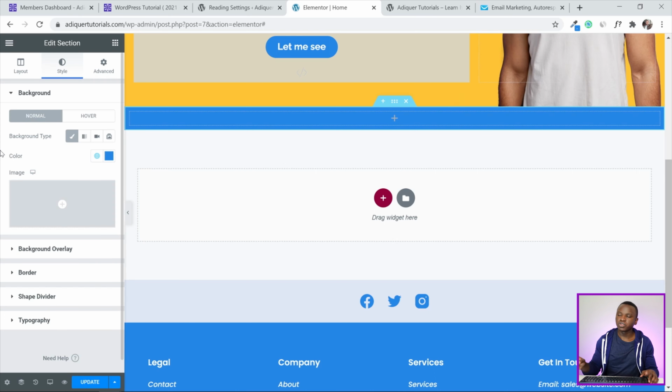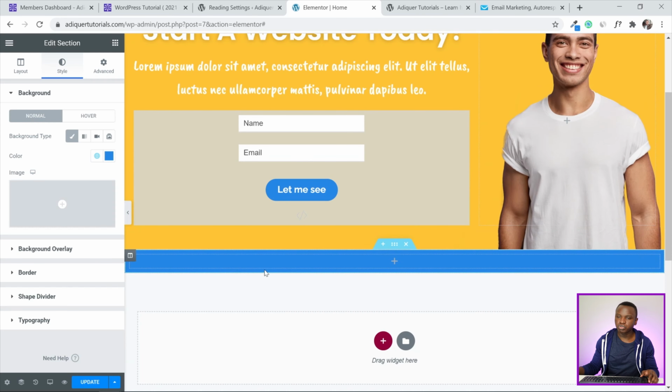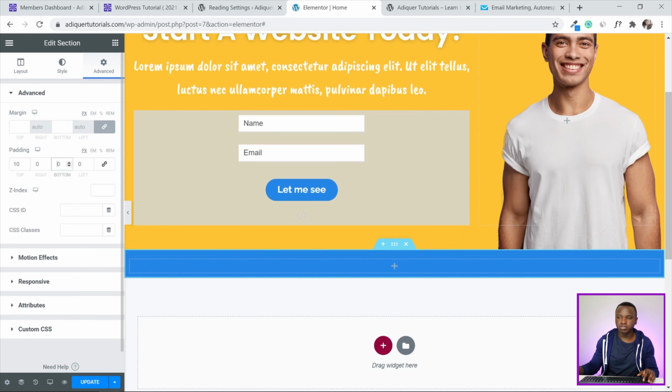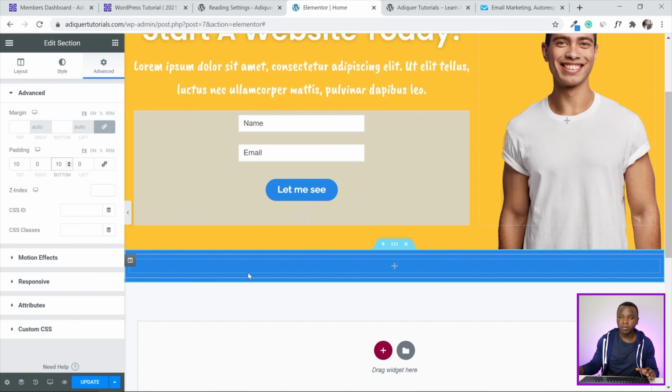Okay, I'm done. So the thing is, this section is a bit too small. I want to increase it so that when the user goes to the page, they can only see the banner and this section over here. So I'm just going to go on advanced, and first of all delink this. The reason why I'm going to delink is because I want to add padding separately for the top, right, bottom, and left. So now I'm going to set the top padding to 10 and the bottom padding to 10. Now our section looks a bit bigger, which is nice.